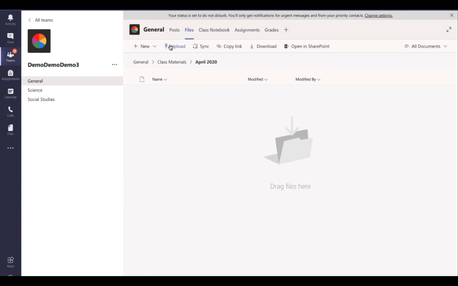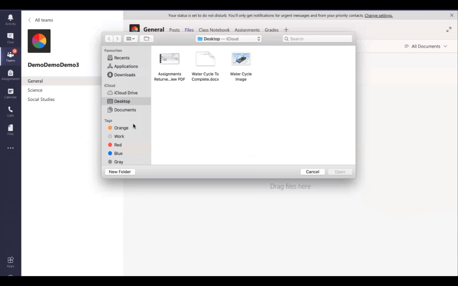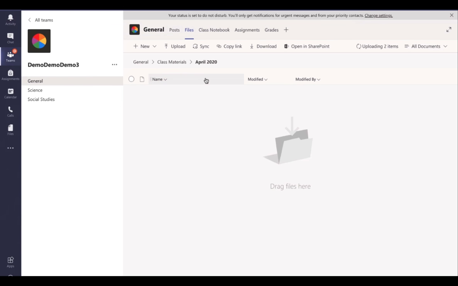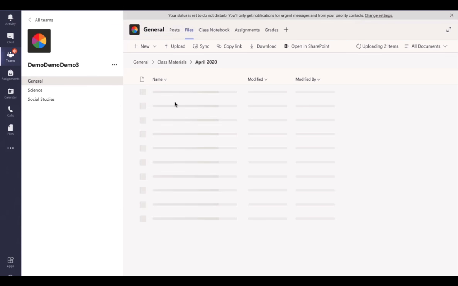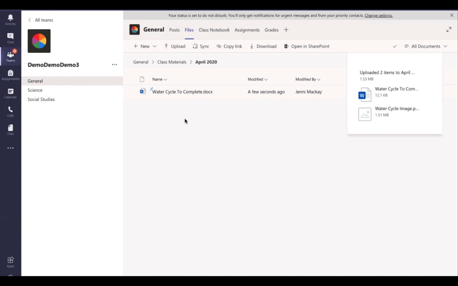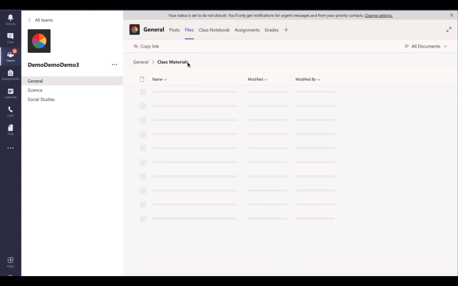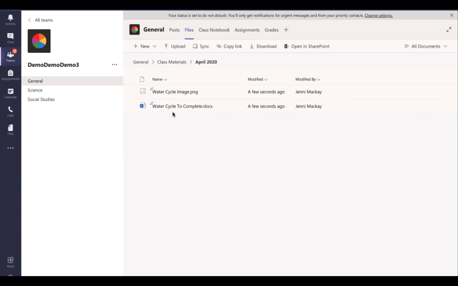Alternatively, I can do Upload here, and you'll see that lets me search for things that are on my desktop, but it would also let me search OneDrive, etc. So I had two things on my desktop. Probably should have put these in science, but that's okay. Eventually both of them will upload. I think everybody's starting to come into Glow a little bit. We'll go back out and come in here. Yeah, there we go. There's our two files for today's assignment.